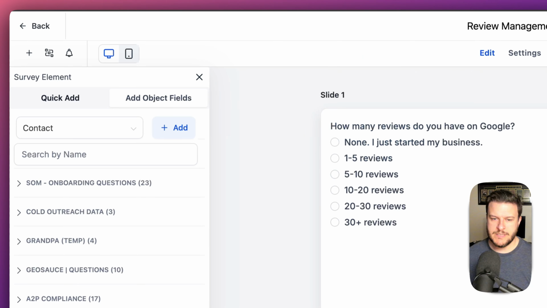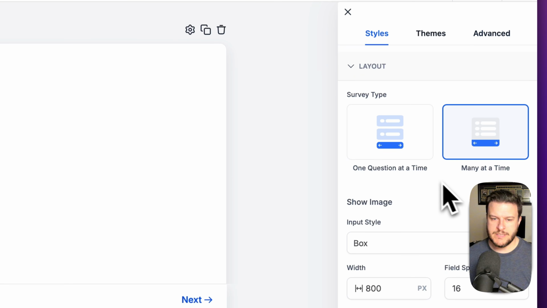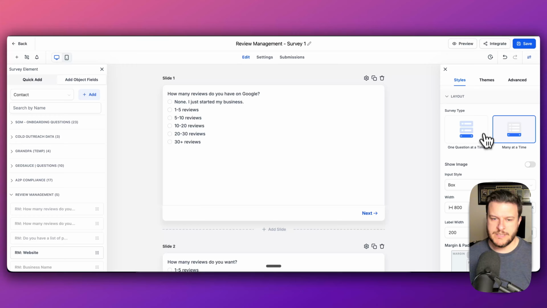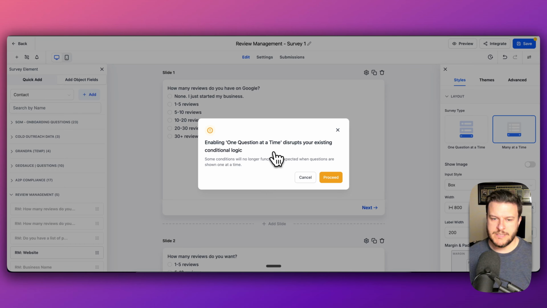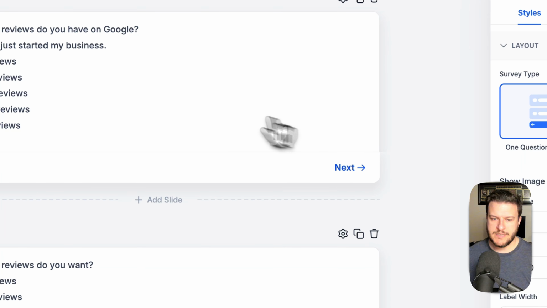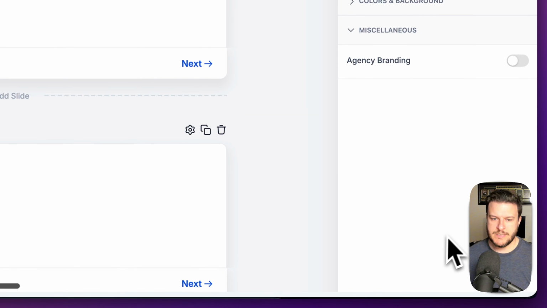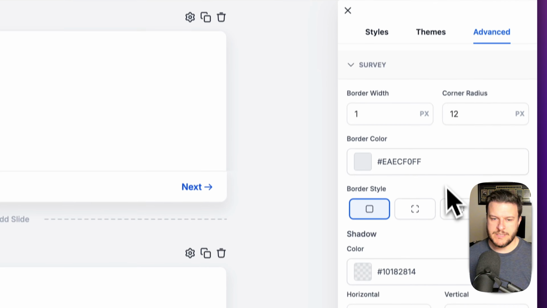So what we're going to do is exit out of this. We're going to go back. We're going to go up here, and we're going to turn on settings, and one question at a time. Enabling one question at a time disrupts your existing conditional logic. Some conditional, yes, great, proceed, fine. Okay, so we're going to do one question at a time, and miscellaneous footers. Where is it? Advanced.